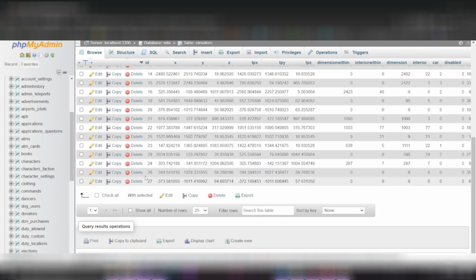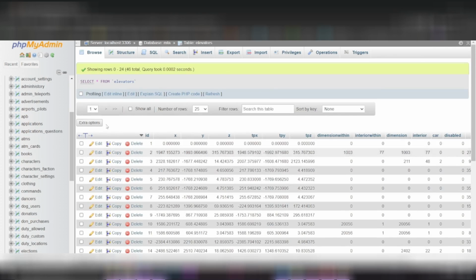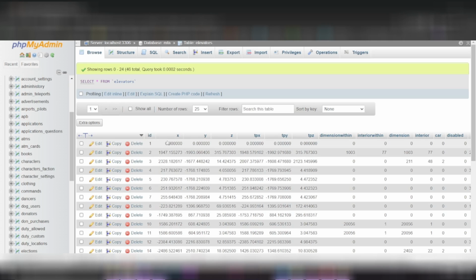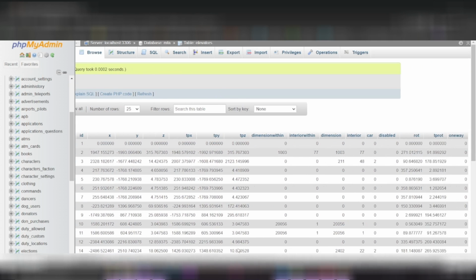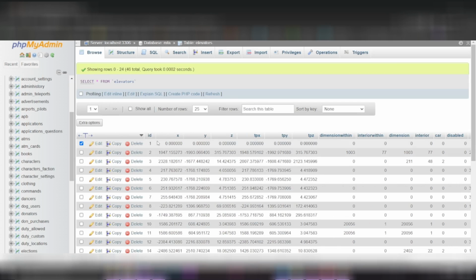Elevators. The elevators table will be empty, there's going to be nothing in here, just as most of them are. And you've noticed that I've put the first entry as zeros all across the board. I can't really explain it because it's been a while since I've seen the bug, but it will cause a bug if there's nothing in here. So you're going to want to put the first entry as a placeholder entry: 0, 0, 0, 0, 0 all across the board. You're going to want to add that in.